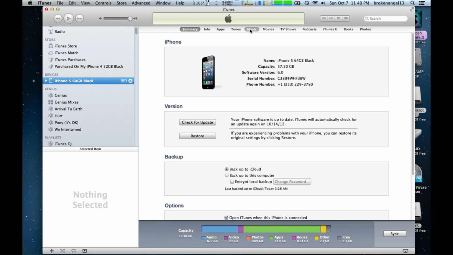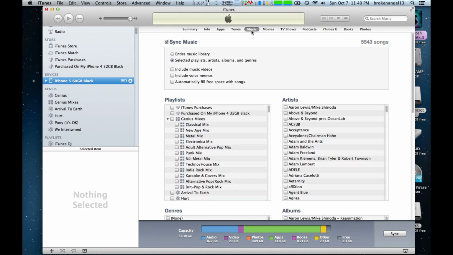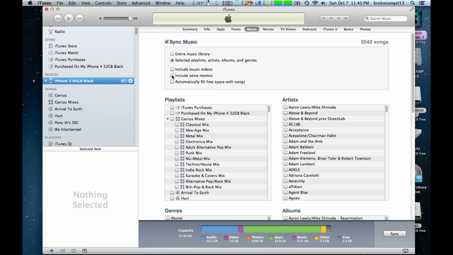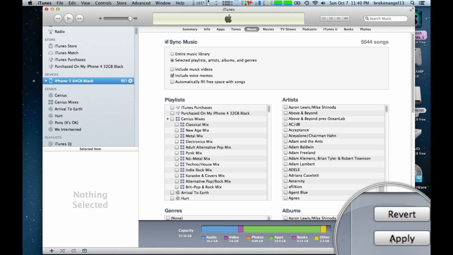And under Music, we're going to see a tab here that says Include Voice Memos. We're going to make sure that that's clicked on. We're going to hit Apply down here.